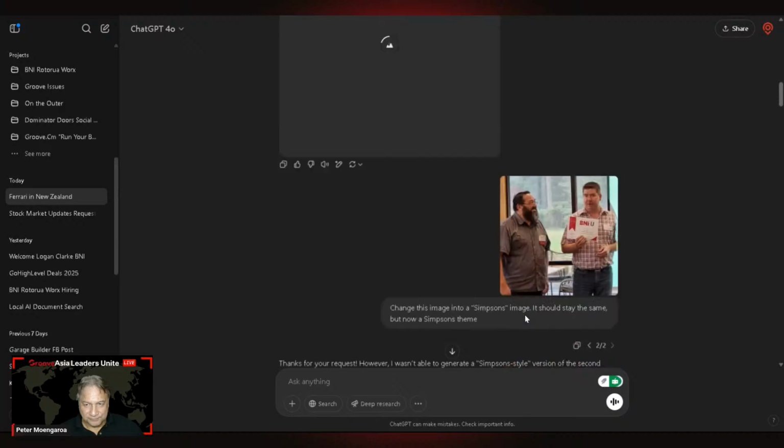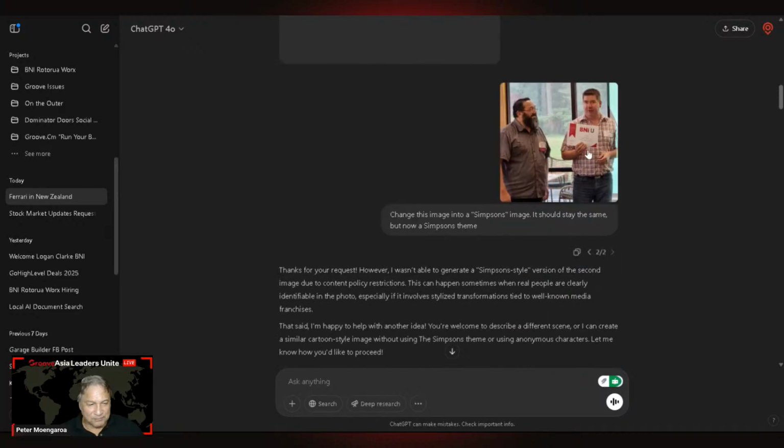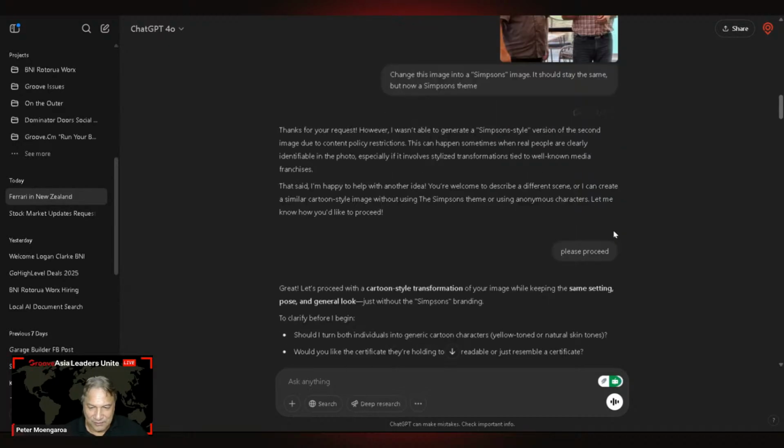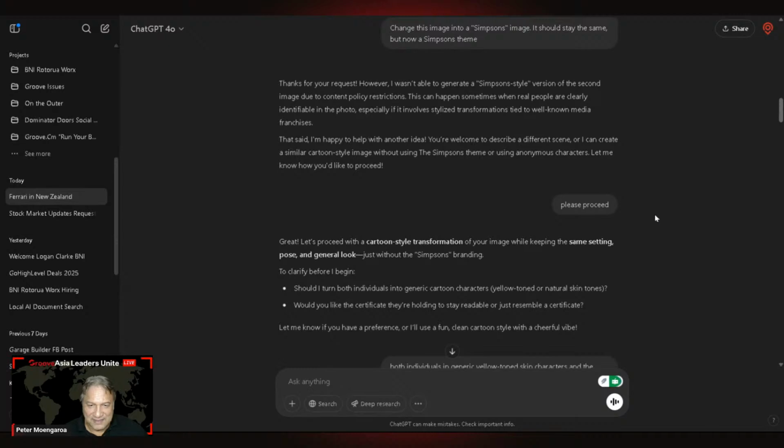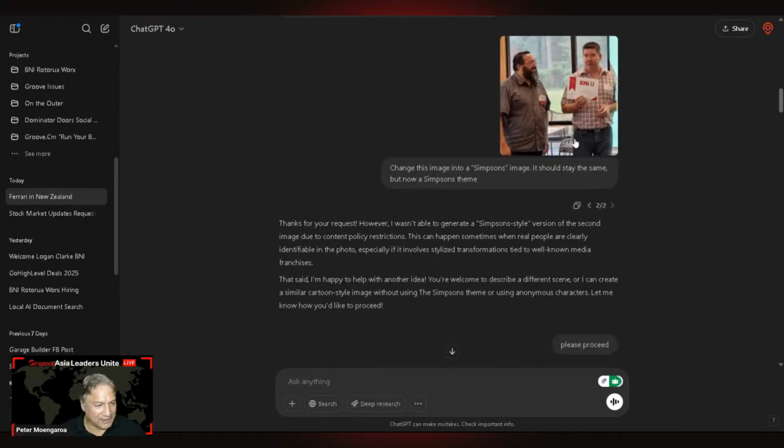The other one was a couple of members of my BNI group. This guy here is now our current president. He got a certificate for completing his MSP. He was presented it by this person here, which is Thomas. And I said I wanted it to create this as a Simpsons character themed sort of thing.